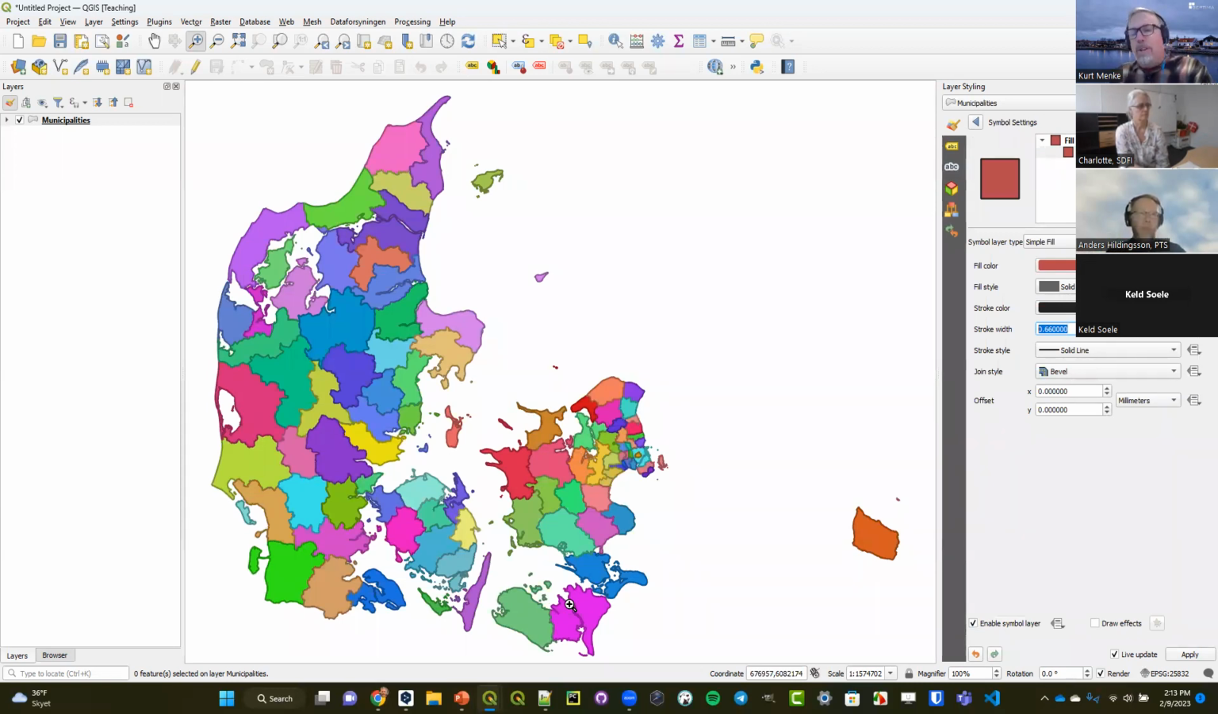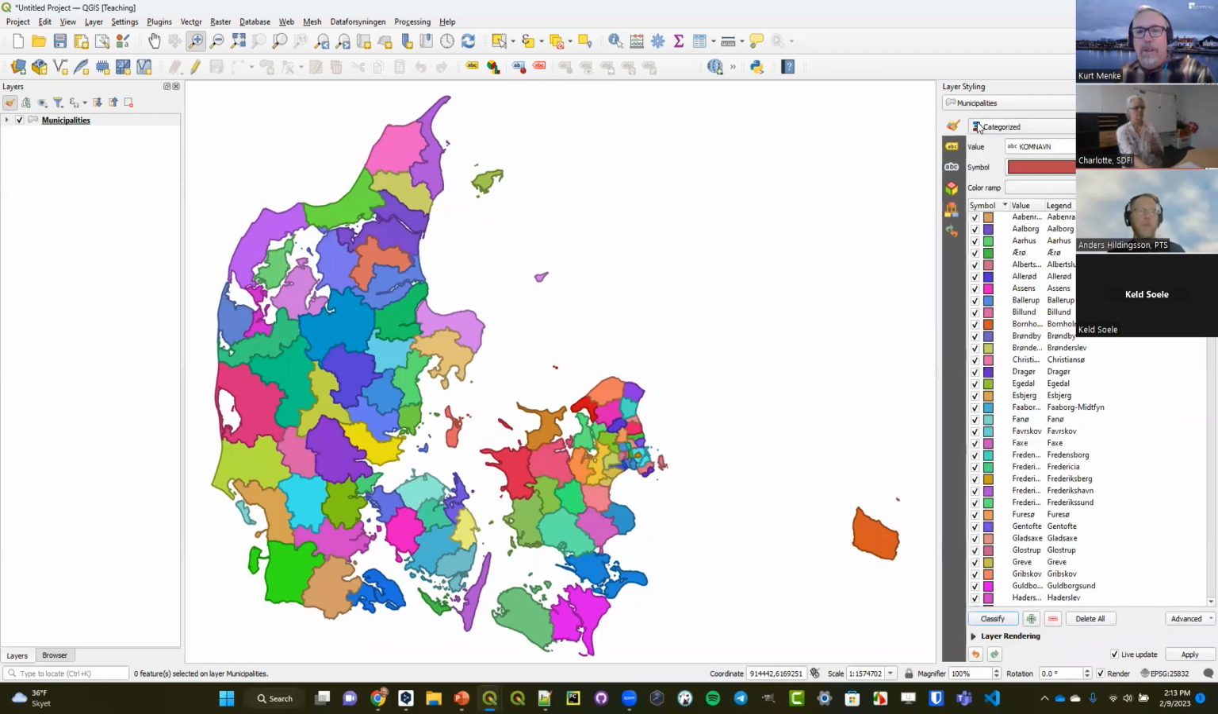So I wanted to just give you an example of how that works and how you might implement it. You can't start with something that is already rendered with categorized rendering like this. You have to start from single symbol, set that data defined override, and then you can classify it and have that be honored and work. So that was just one thing I wanted to cover from last week, and it gives you another example of these data defined overrides.